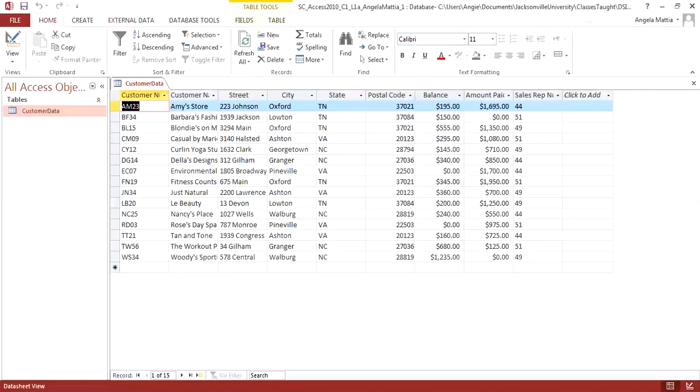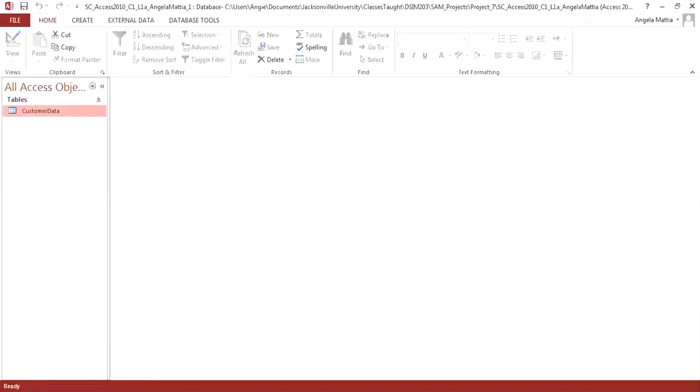All right, I'm going to look at that. I changed the balance and the amount paid. That looks fine. I'm going to close the table.